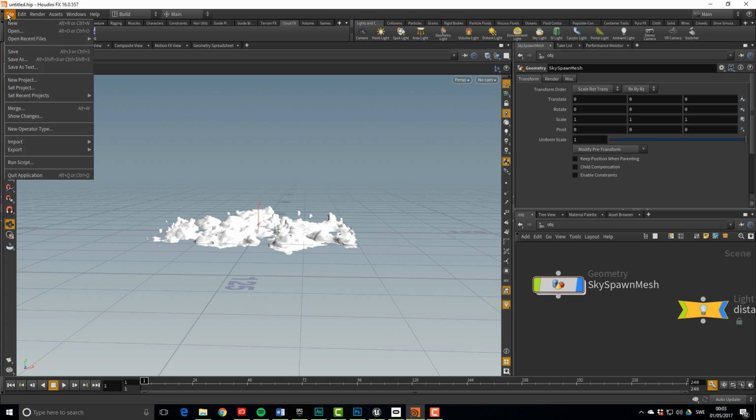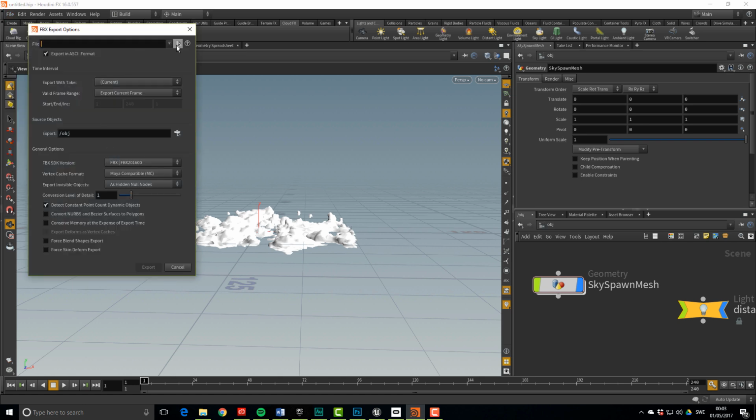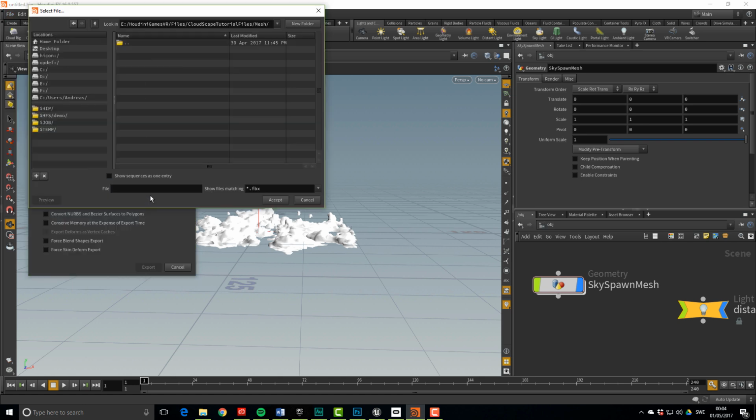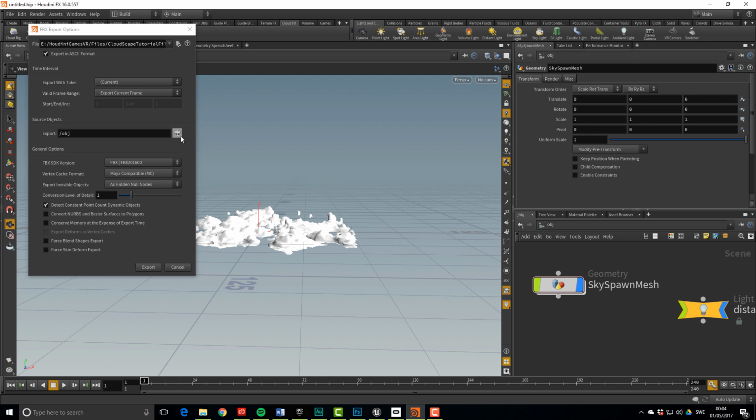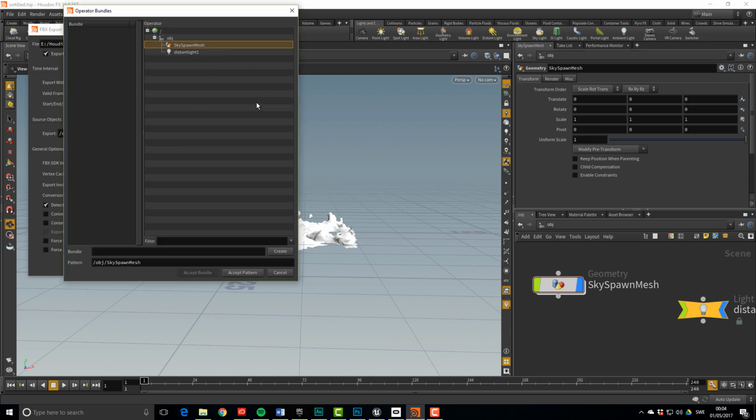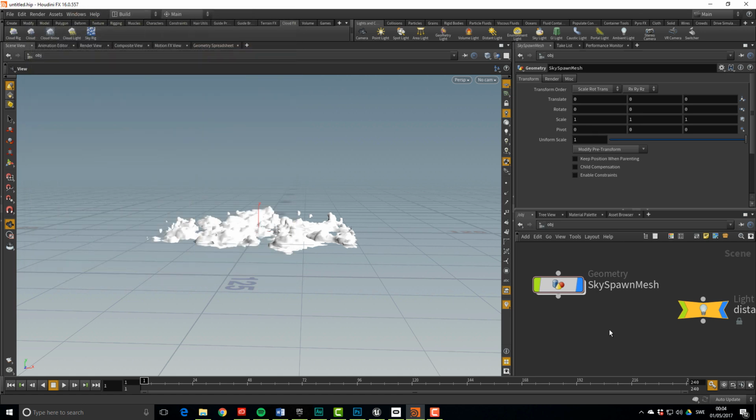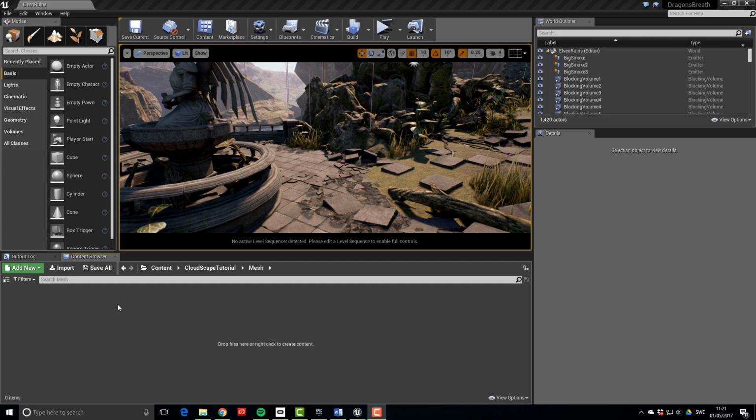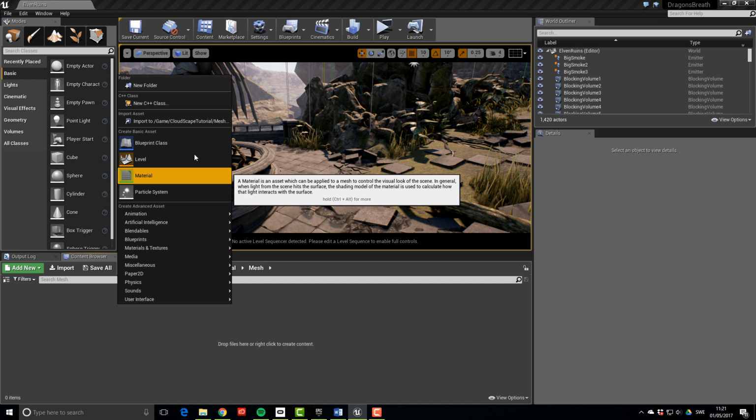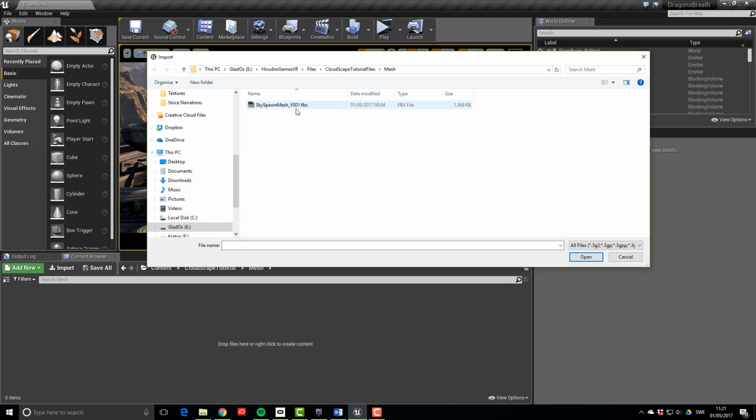Cool. Let's hit File and Export Filmbox FBX. And browse to where you want to save it and give it a cool name, something like Sky Spawn Mesh version 1.fbx. Hit accept, and then you're gonna specify what you want to export. You want your Sky Spawn Mesh, accept pattern, and hit export. And with that, we're done with Houdini, so let's jump over to Unreal. And in here, we're gonna start out by importing our mesh. So go import, find your mesh, hit open.